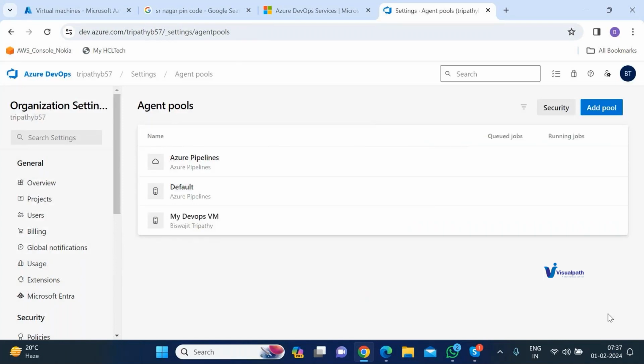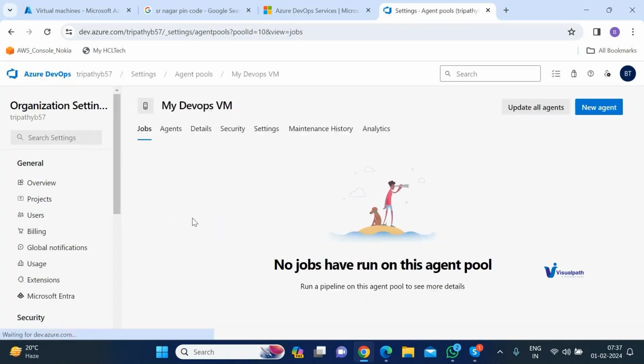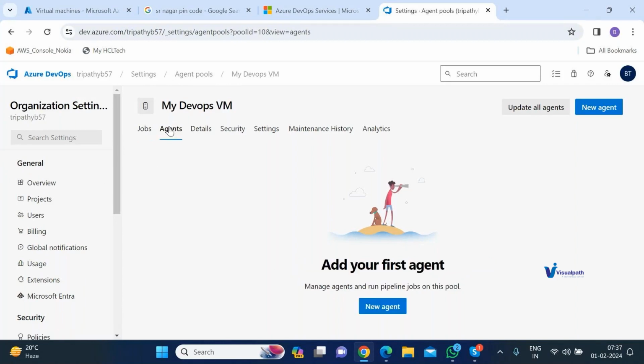Can you please click on that My DevOps VM? That is what Biswajit just created. Click on agents. There is a tab called agents, the second one beside jobs. Yes, you are in the right place already. See, this is empty at the moment. This agent section will be populated with your virtual machine. That's the goal which we are going to simulate. All right, I'll take over the screen.